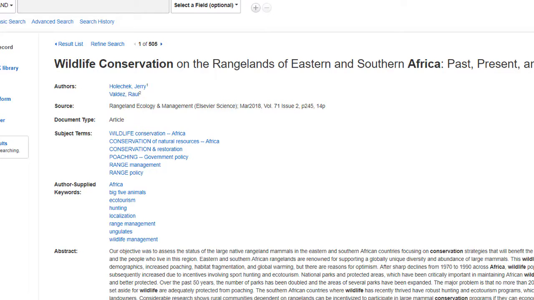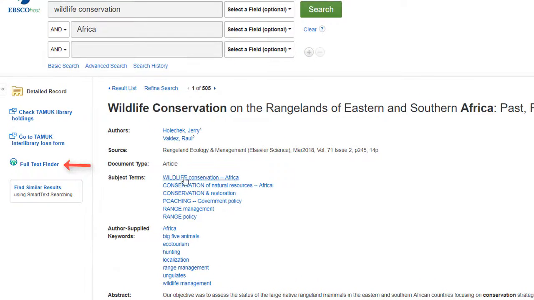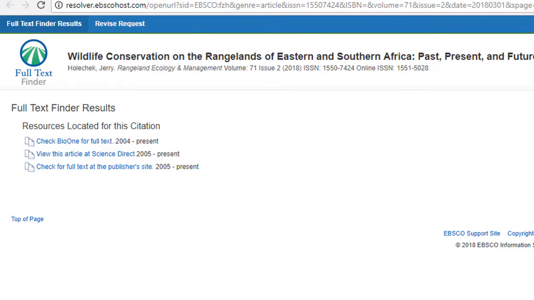To access the article, click on Full Text Finder. Then, select the first link on the results page to be taken to the article.